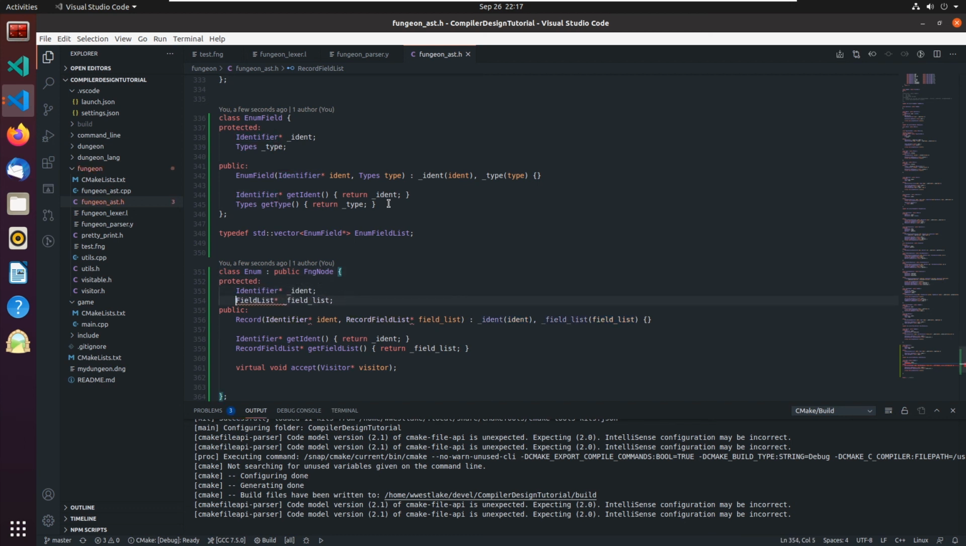This will be an enum field list. This will be an enum. This will be an enum field list. Identifier. This will be enum field list. Get field list. Return field list. Except the visitor.